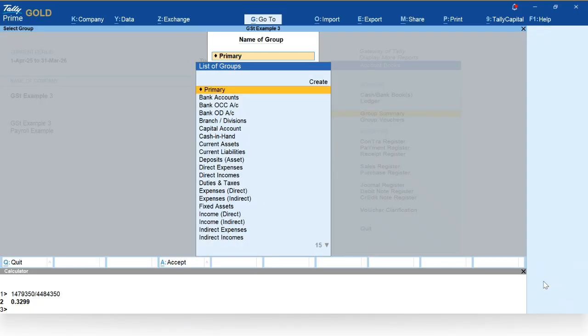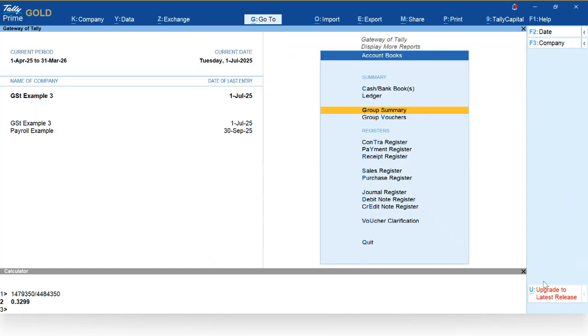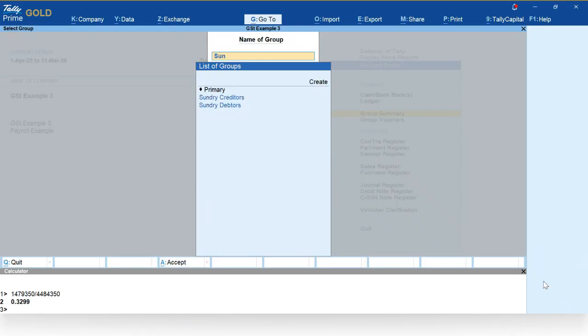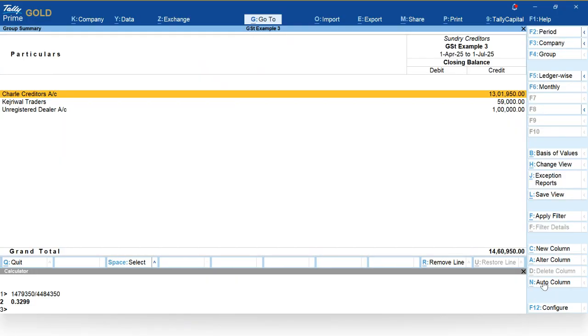Then group summary. What is the difference between account books and group summary? Group summary means, suppose we have 3 creditors. So I can take the summary of the creditors. See, 3 creditors here. This is the summary. And then F5 is ledger wise. F6 is a monthly summary.